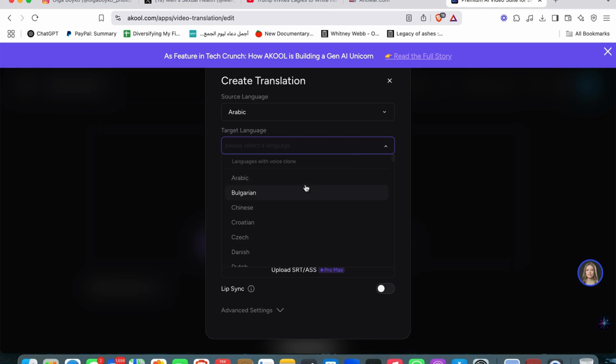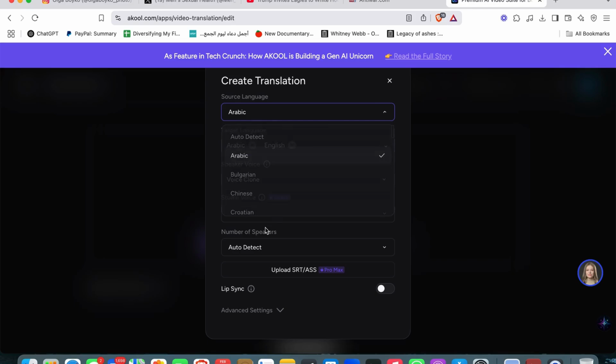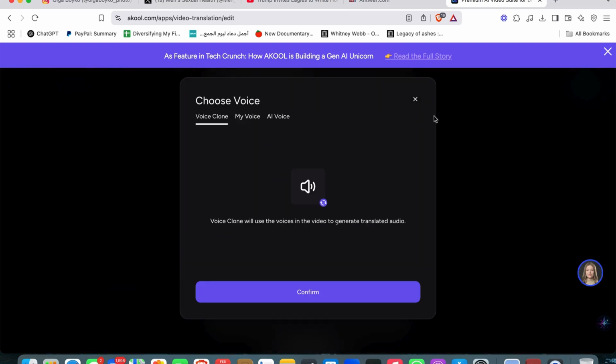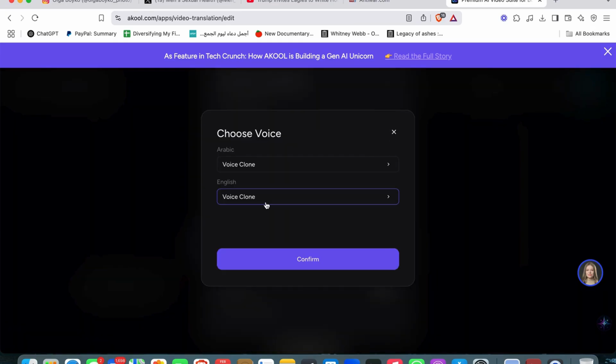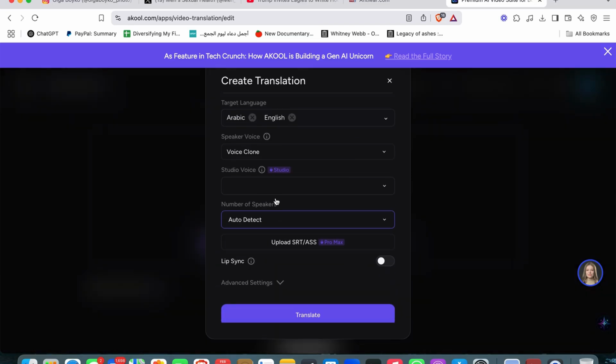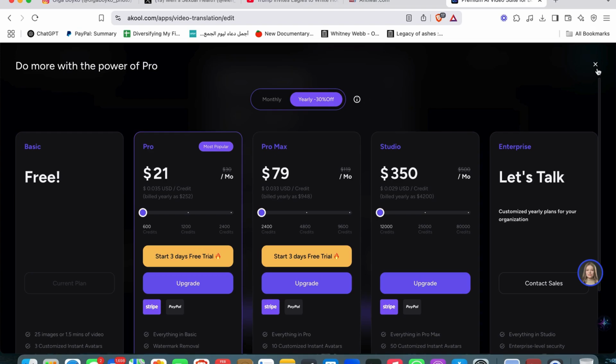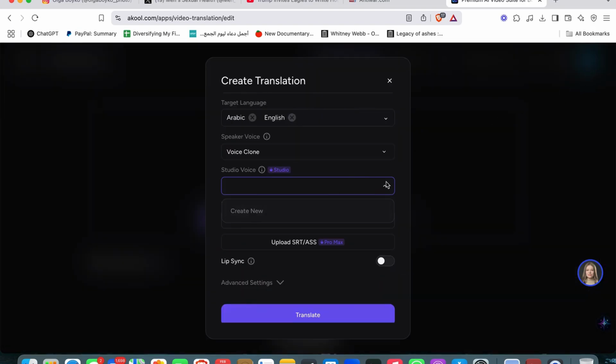Add the source language, let's say Arabic, and the target language English, right? And then the speaker voice clone, right? If you have right here, voice clone would use the voices in the video to generate translated audio. Okay, and you can see the English version, voice clone, right? And you can see the studio voice, right? Which needs an upgrade for that, right? So I'm gonna cancel this one.